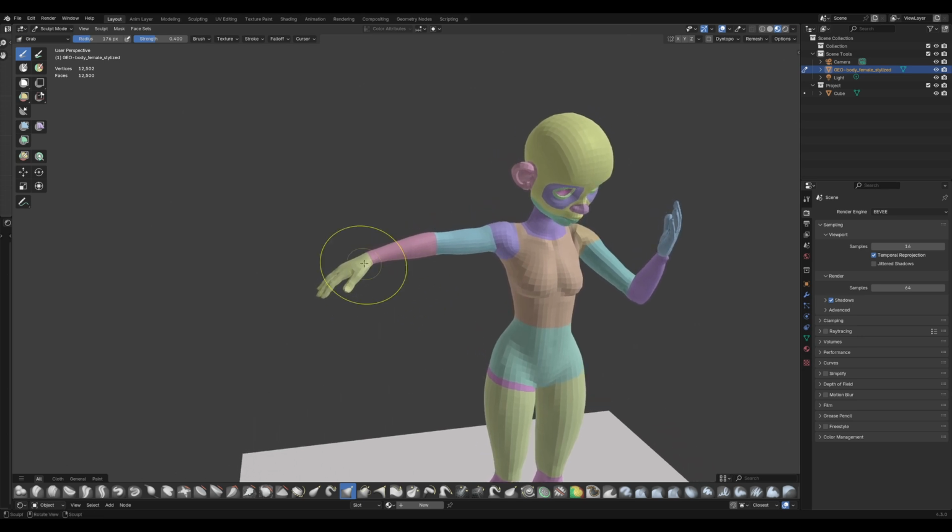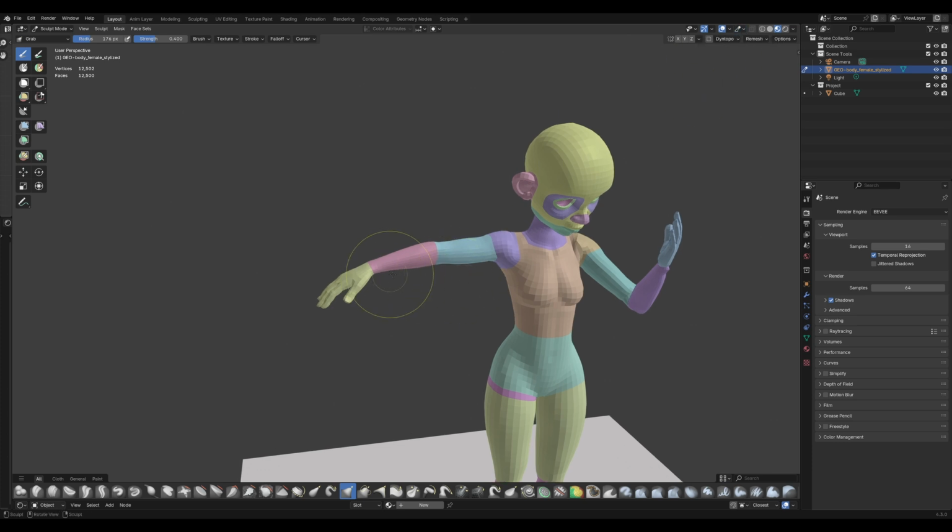So we have this character and it has a bunch of face sets. You can easily hide and show your face sets with this button and adjust how visible it is. A lot of times I have it off, but for this test we'll have it on just so you can see what's happening.